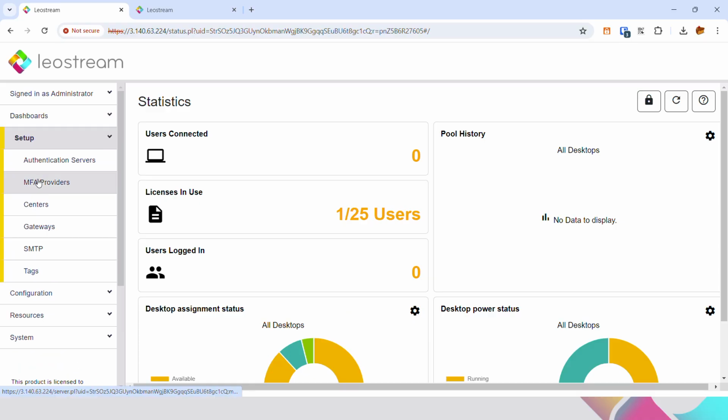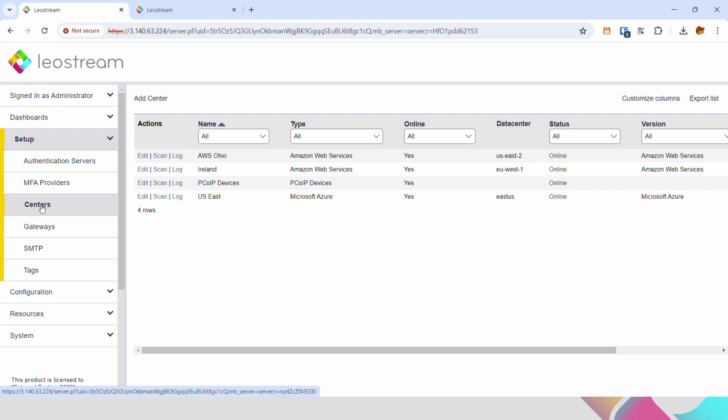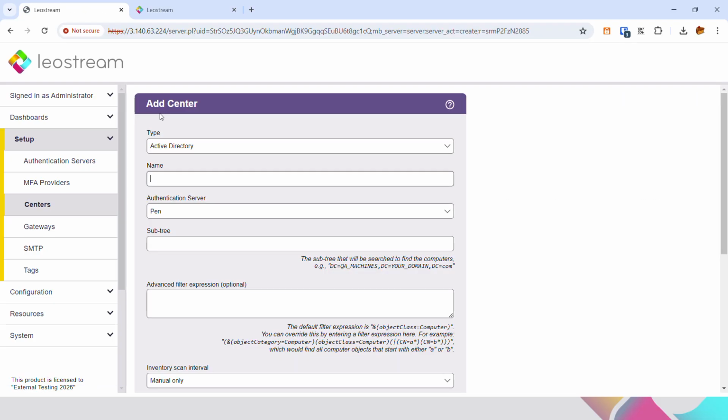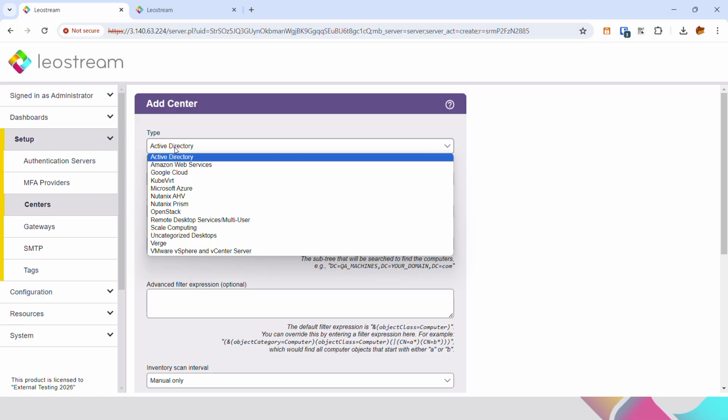So some things that are important are your centers. A center in LeoStream is any third-party system that hosts your resources. So if I have users who are in different parts of the United States and maybe some over in the EU, you'll see what I did is I created a center for AWS Ohio. I also have one for AWS in Ireland. And then for my users on the East Coast, I have an Azure Center, which happens to be in US East.